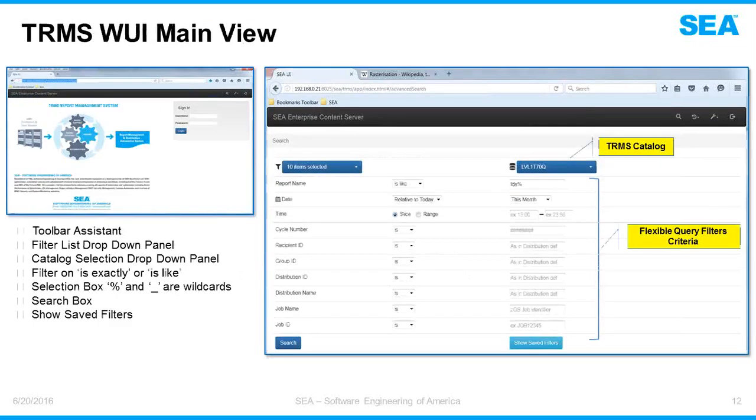So let's actually look at what the web UI looks like, and we'll also see some samples of the API itself as well. This first screen here on the left is your log on screen, where you would enter your user ID and password. TRIMS web UI, by the way, is fully compatible with all the external security products like RACF, ACF2, Top Secret. But if you choose not to use an external security, TRIMS also has a full internal security capability to ensure that only authorized folks can view the reports that they're allowed to see.